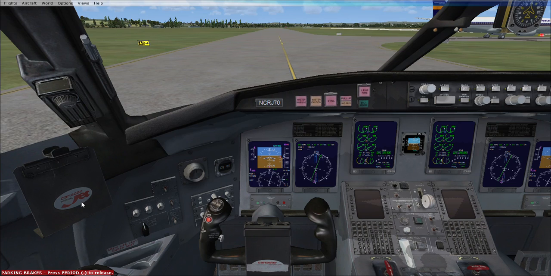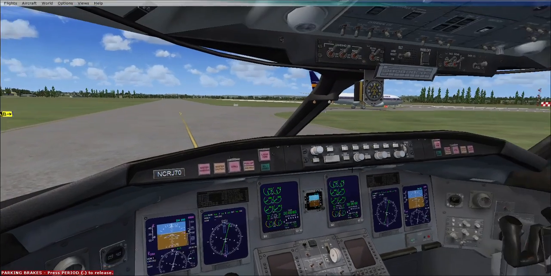World Travel 221, taxi into position and hold. Position and hold. World Travel 221.